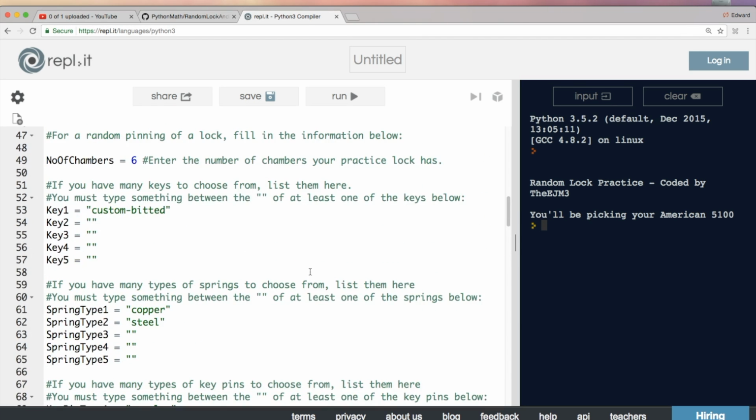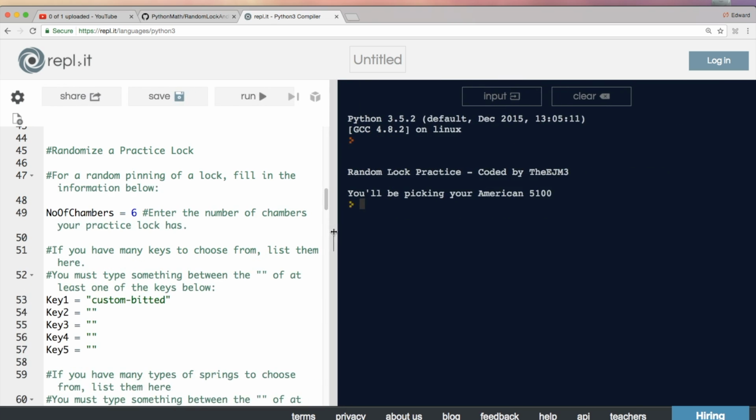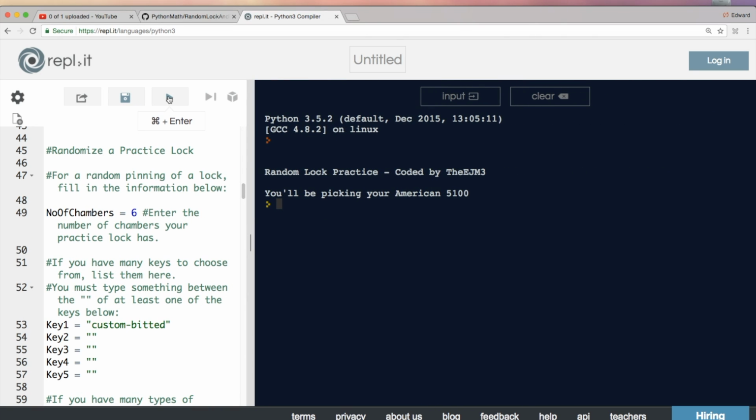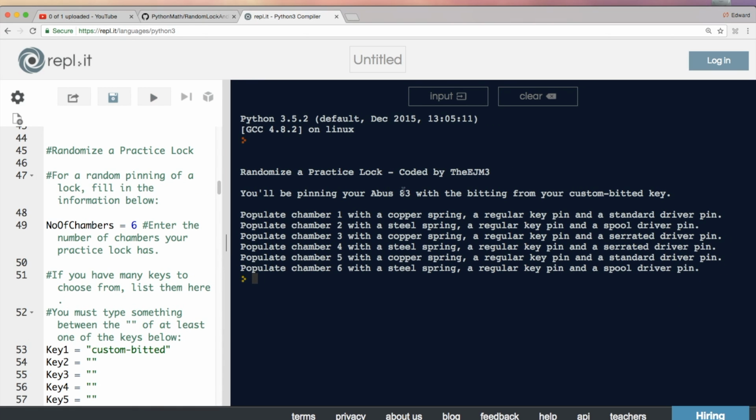As long as this number of chambers is greater than 0, then it will run that part of the code, and let's do that now. So there we go. We have populate chamber 1 with a copper spring and a standard driver pin. 2 is going to be with a steel spring and a spool. 3 is going to be with a copper and a serrated, and so on. And every time you hit run, it re-randomizes your practice lock.